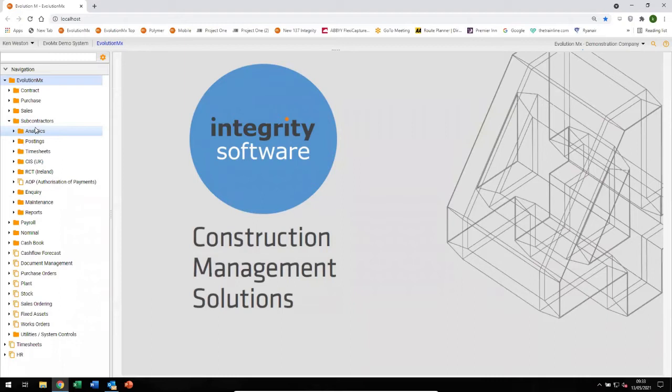That can be tailored per user. So if you've got a number of users accessing the system, you can be assured that they'll only be able to go into the areas that are relevant to them or that they're allowed to go into. So the likes of the payroll and the nominal ledger can be completely excluded. And then access to the system is restricted on a license basis.